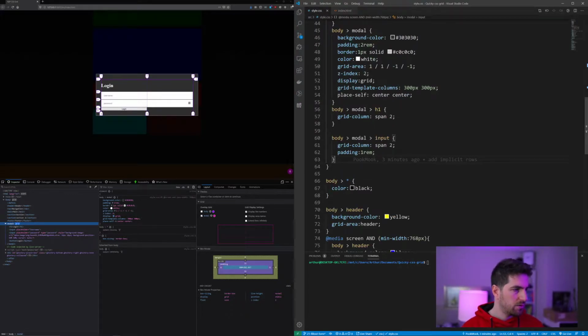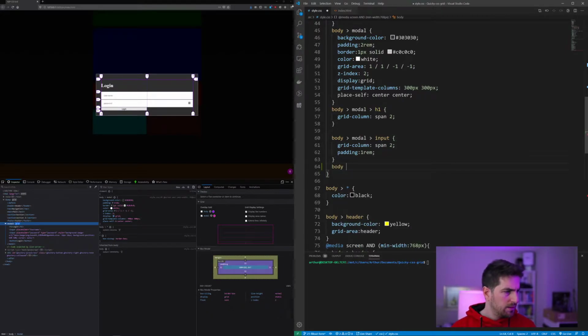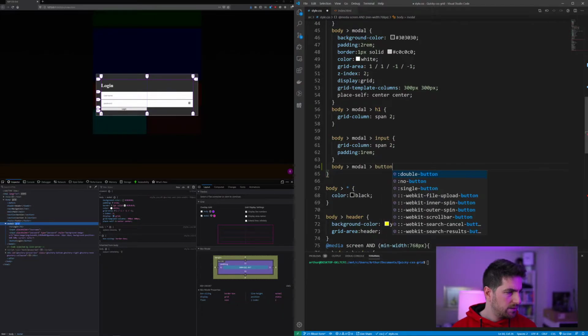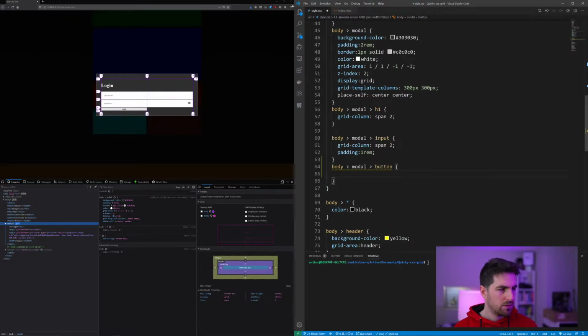So we can go here, body, modal, and button. And what you can do is you can just say grid column, and now it's like grid column start, grid column end. So you can just say it spans 1 as a start, so it will take 1 cell, and it needs to finish at -1.